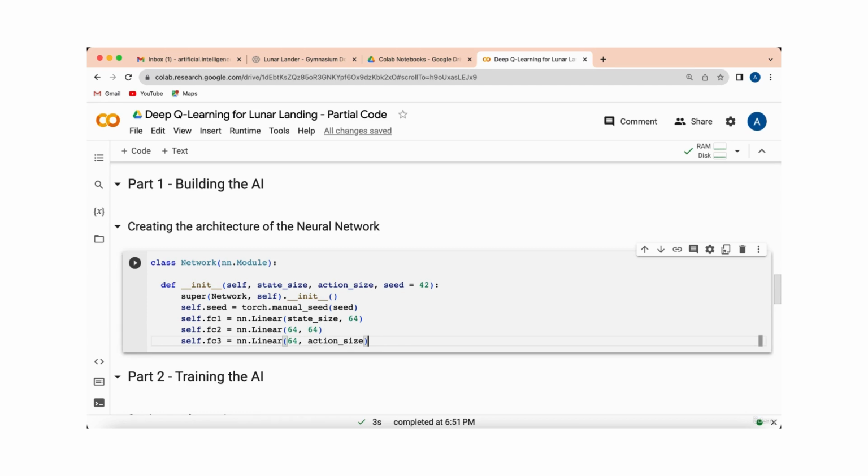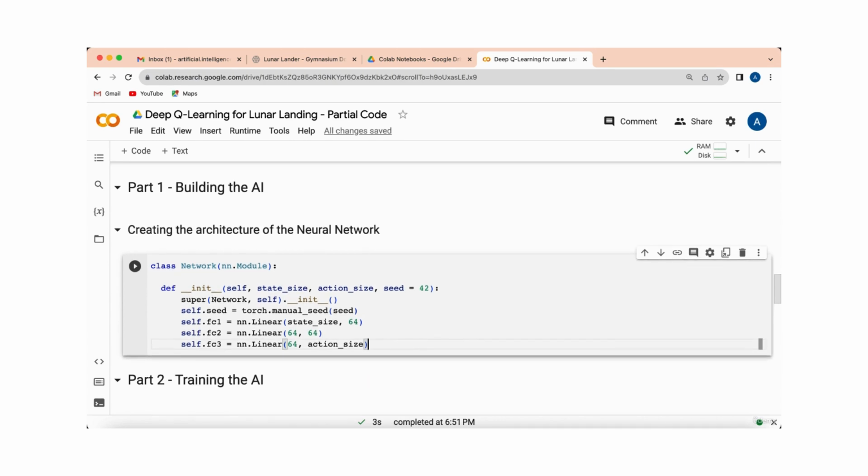That's it for the architecture of our neural network. Congratulations, you just built a powerful neural network, which is actually the brain of our AI, which then will return some action to try to land on the moon. So that's going to be it for this tutorial.